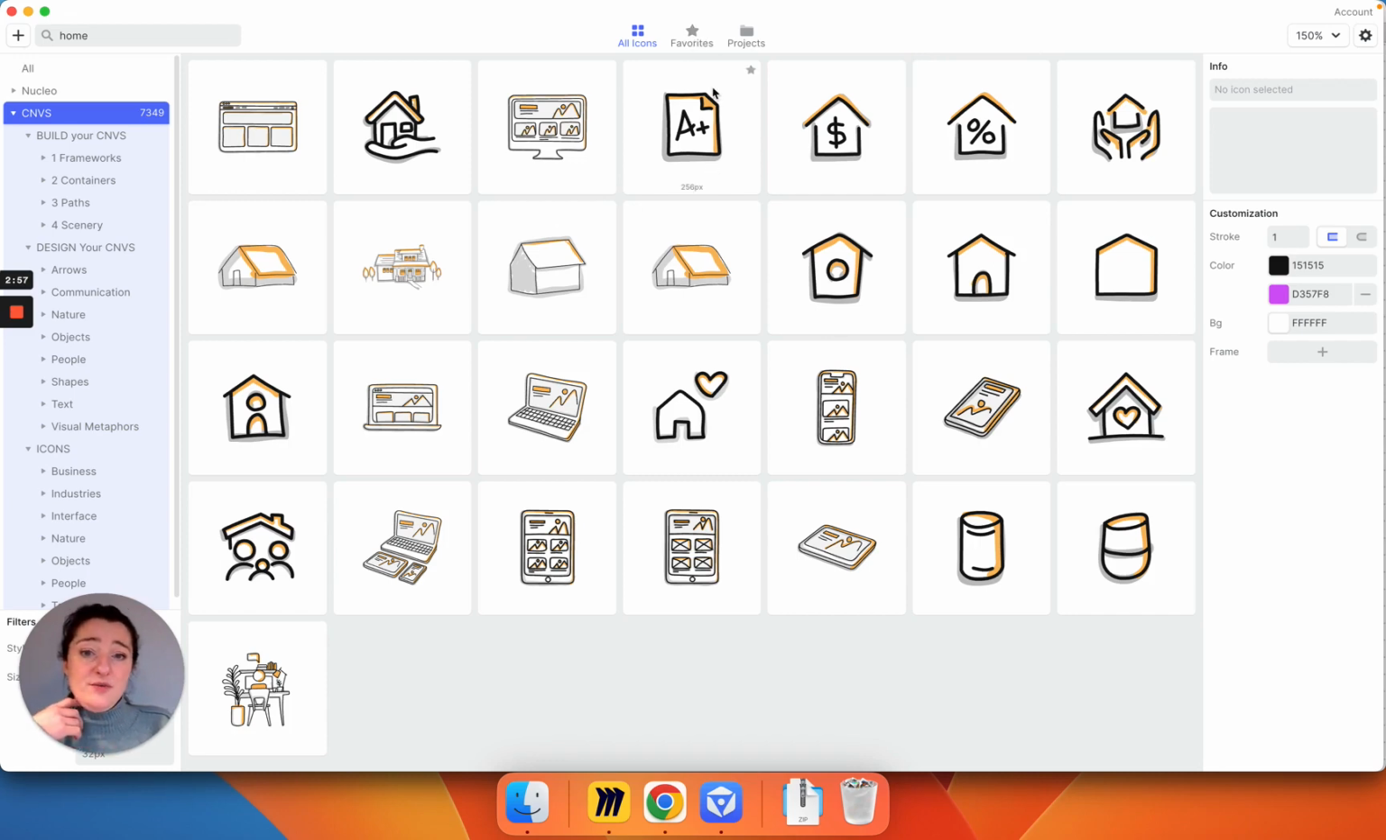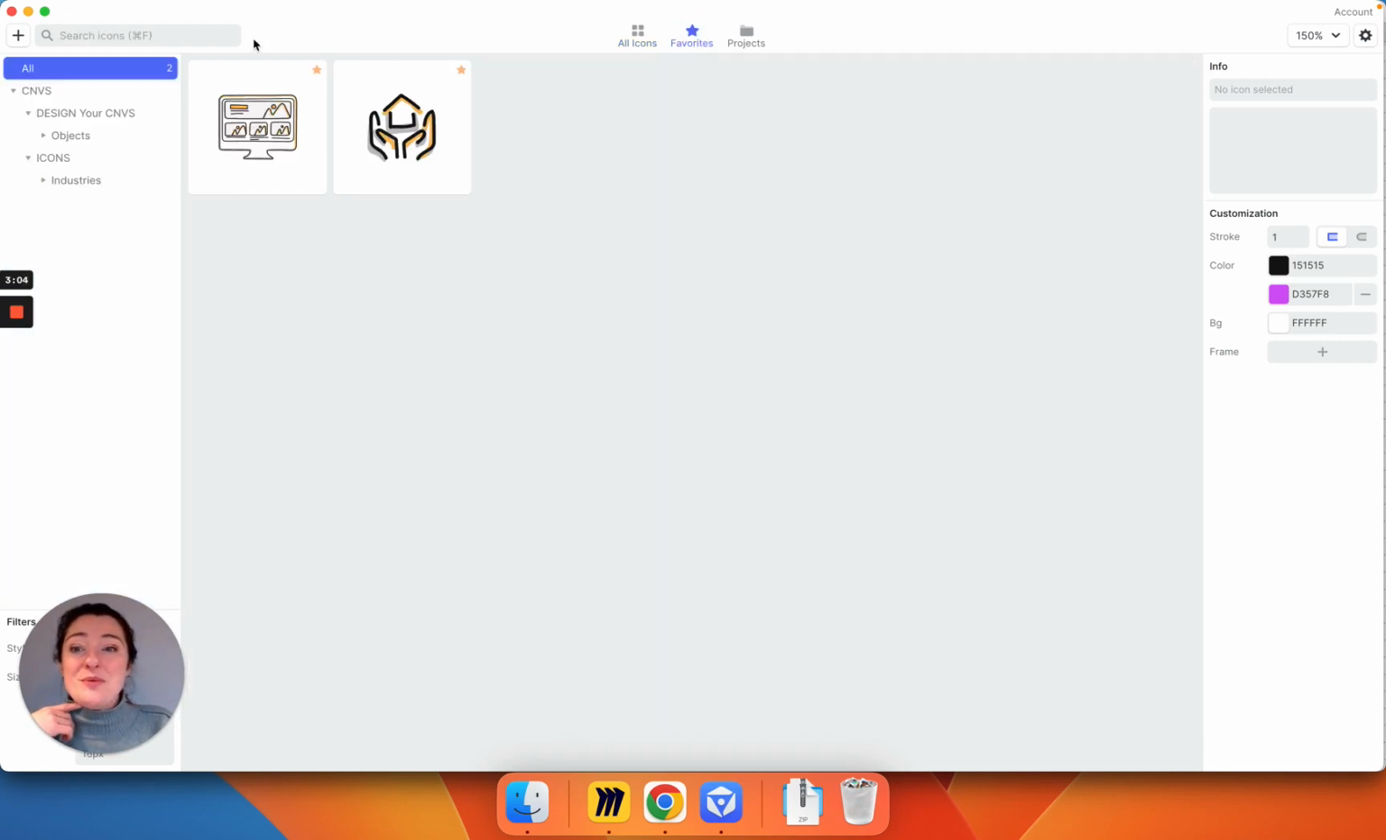Favorites, so if we really liked this computer here, we can put it in favorites, and maybe we'll do this one too. And if we come over, we've got the Favorites tab here, and we can see everything there.